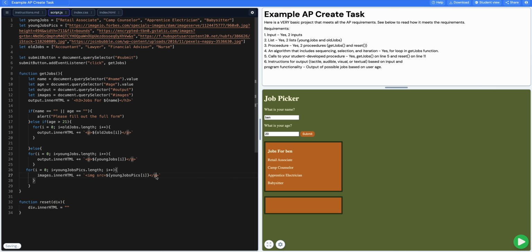All right, so let's just be clear about what I just did here. I made another for loop. It goes through the young jobs pics. What it's going to do is add to the images container an image, and the source of each image is one of these from the array. So it goes through each one of these and adds the images.